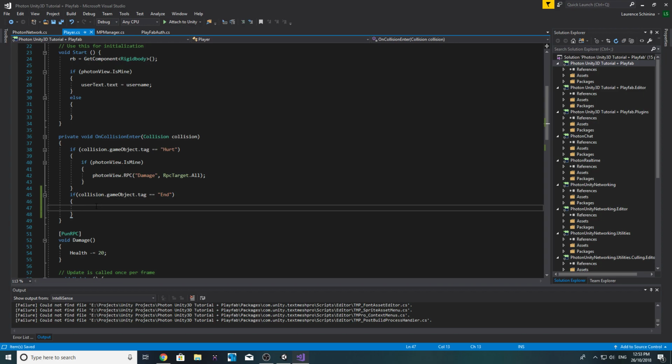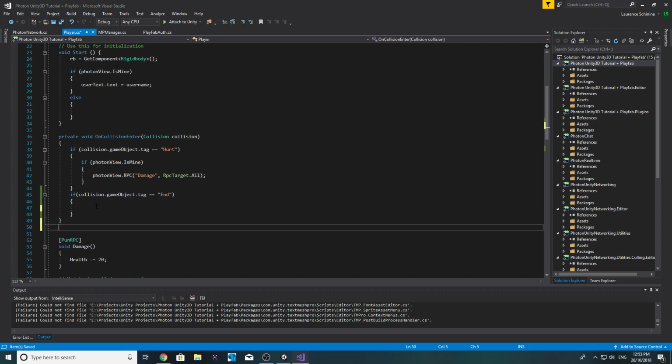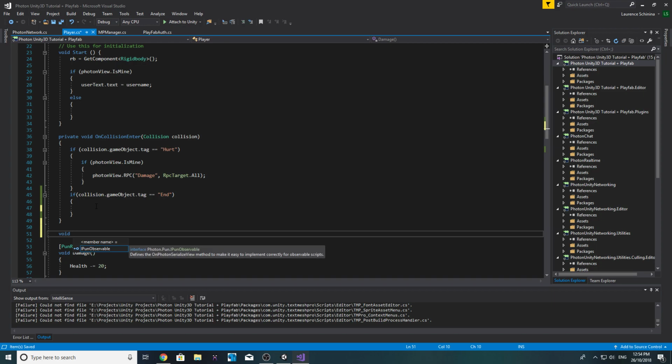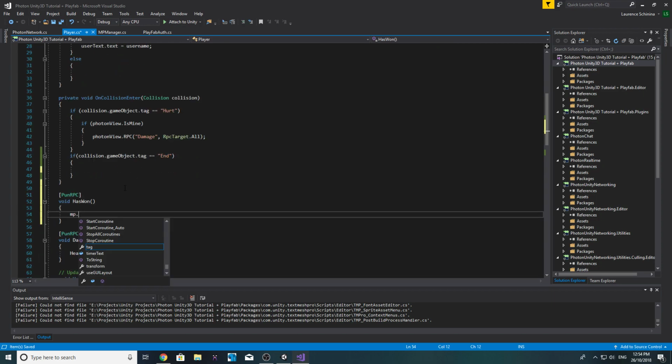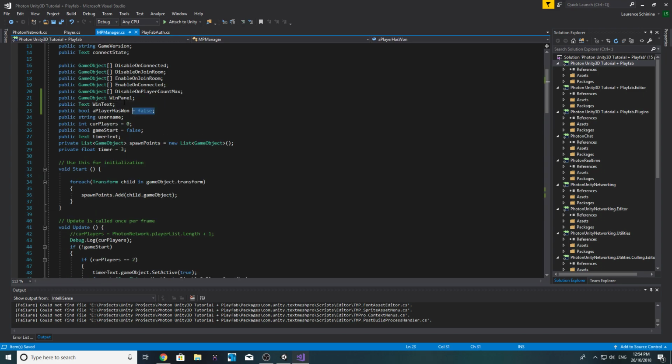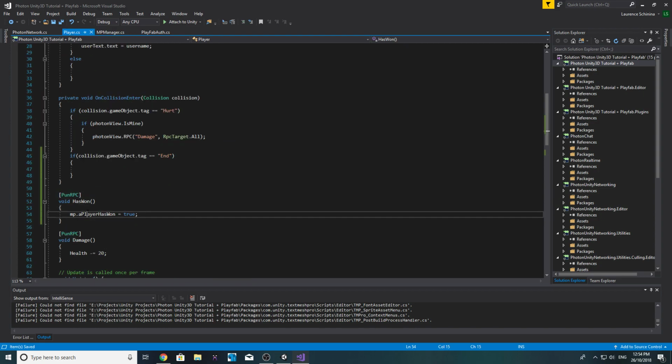So when we end, what we're going to do is do mp dot. We also probably want to do an RPC call on this. So void, we'll call it Has1, and make this a PunRPC. And now in here we'll do mp dot a player has one equal to true. Just gonna quickly make sure I made it false. Yes, I did. So player has one is equal to true.